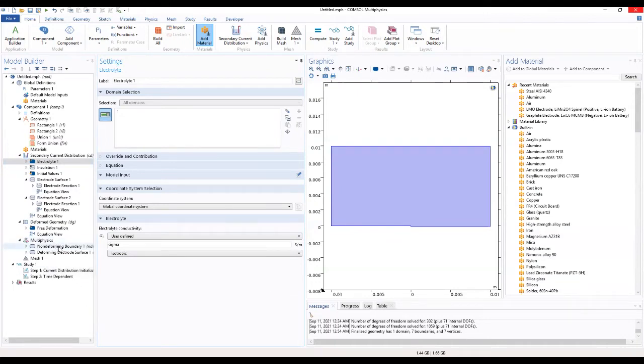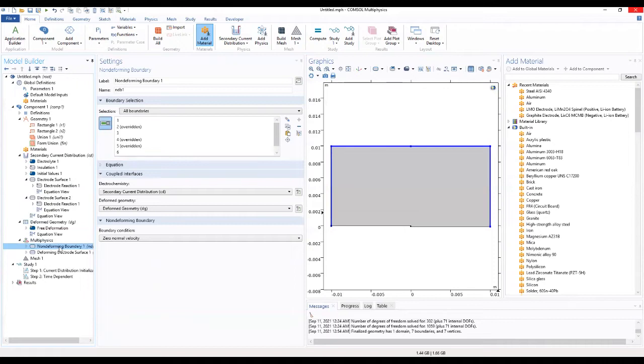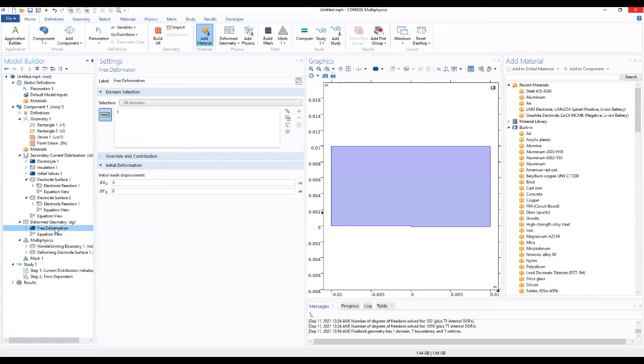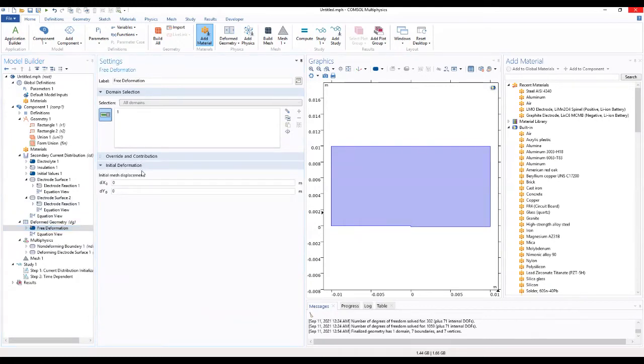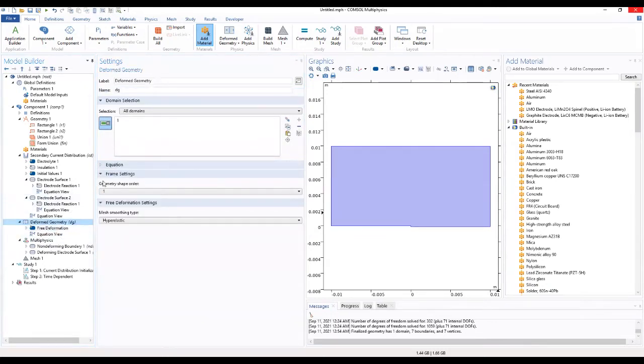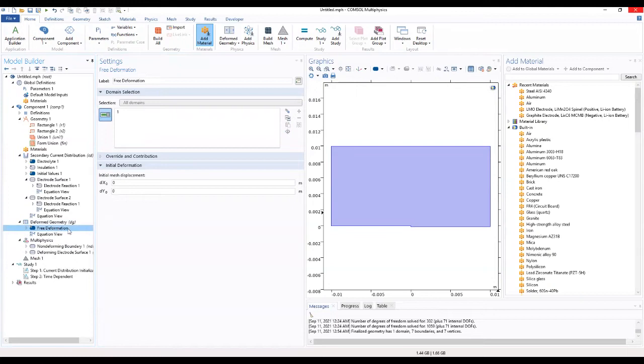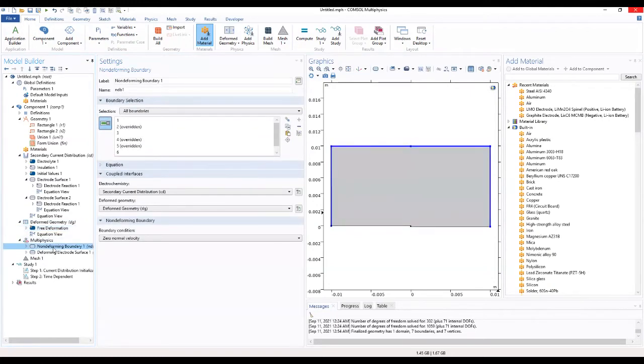Go to our multiphysics, deformed geometry, check. Deformed geometry. So things are set in here. Geometry deformation also sets. Move to the non-deforming boundary.